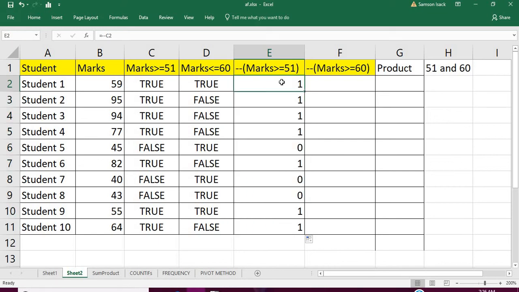And when you see double unary operators in formulas, you don't need to panic. You just say it is converting the true or false into numbers, so 1 and 0. Similarly for 60, double unary, true.